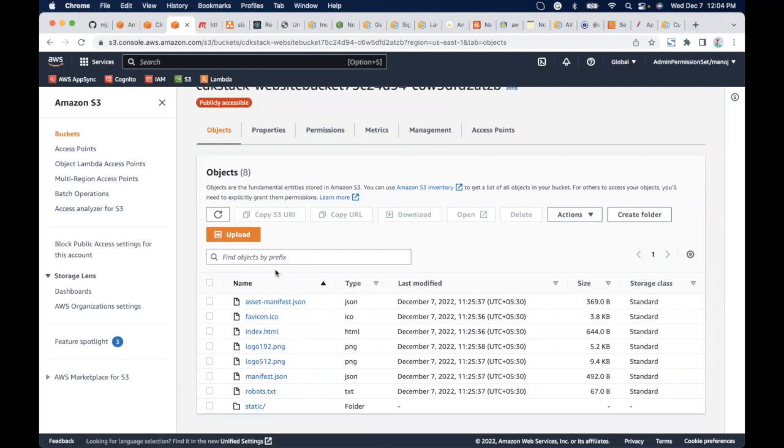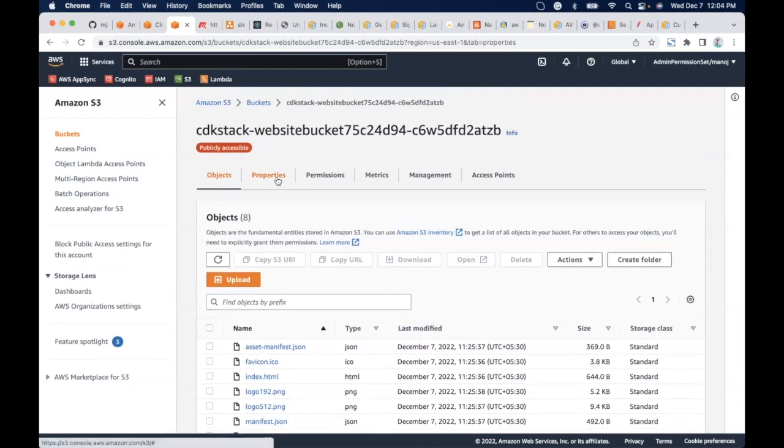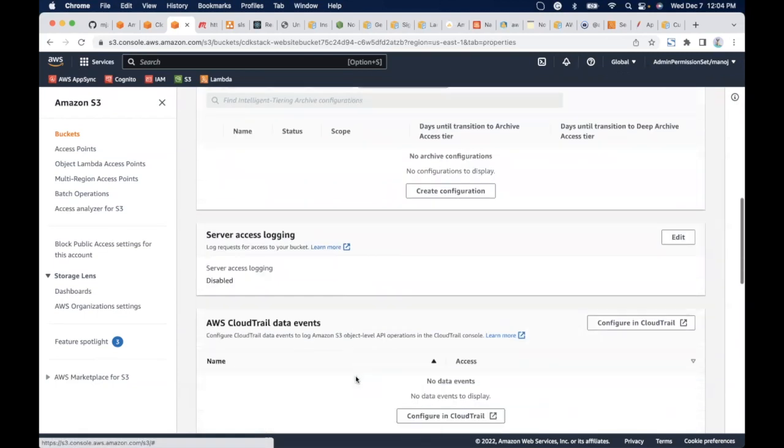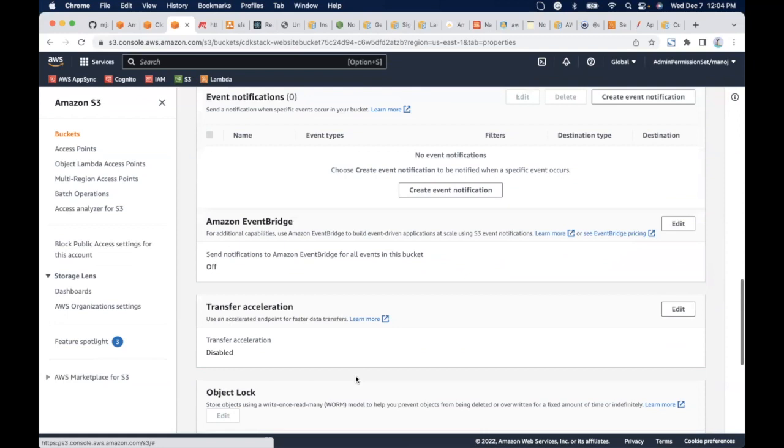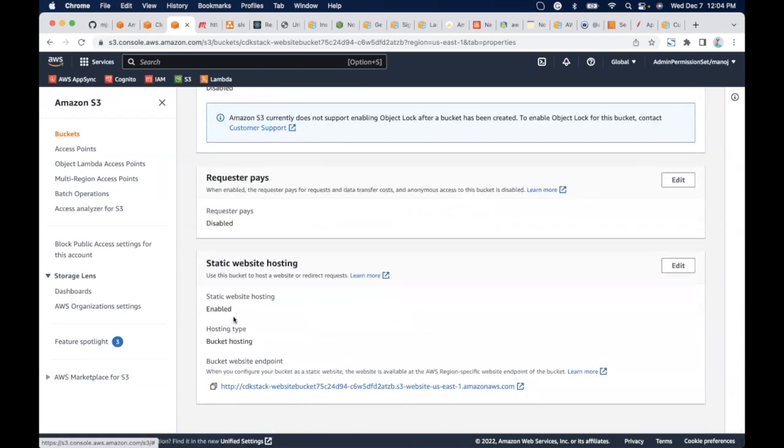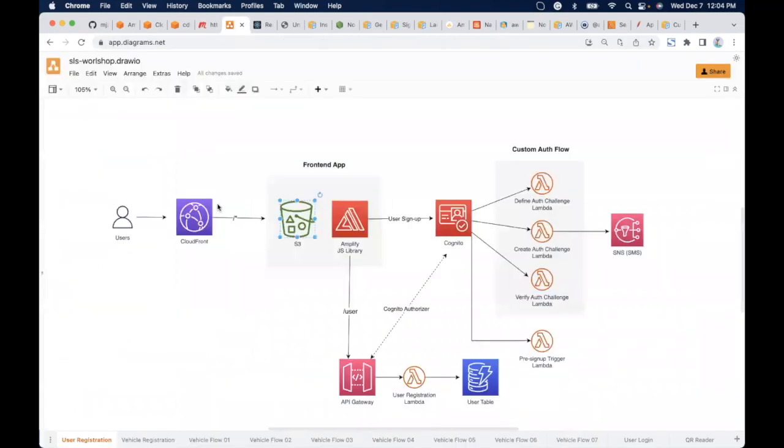Here we go. We have a build file from React. And if I go to the properties, then I should see my static web hosting is also enabled, because I enabled it through this CloudFormation through the CDK. Look, I have the static web hosting enabled too. So you can see now we have this one provisioned properly.